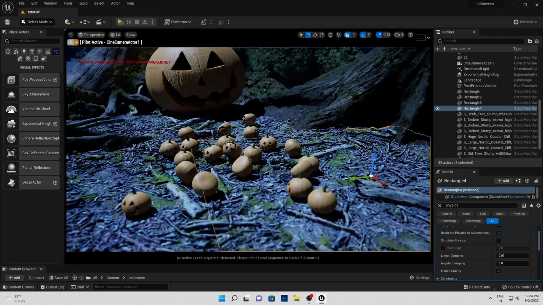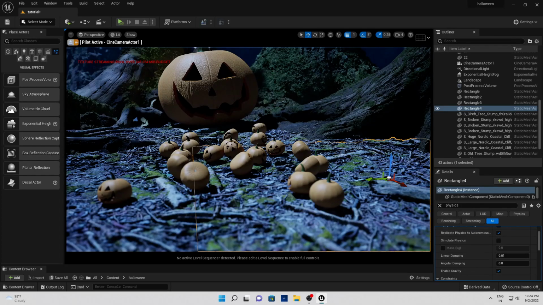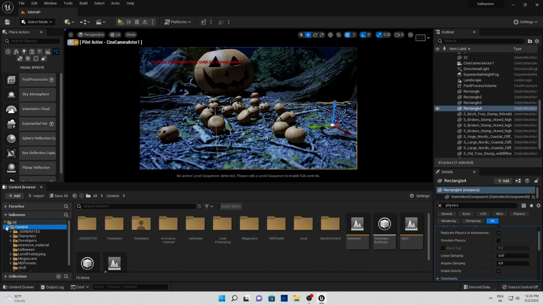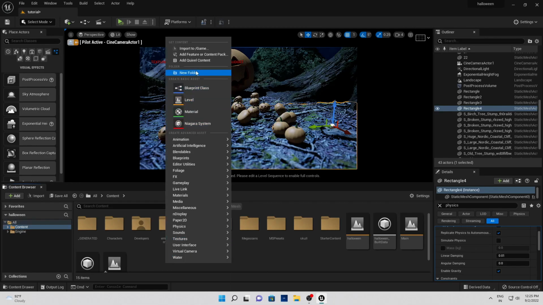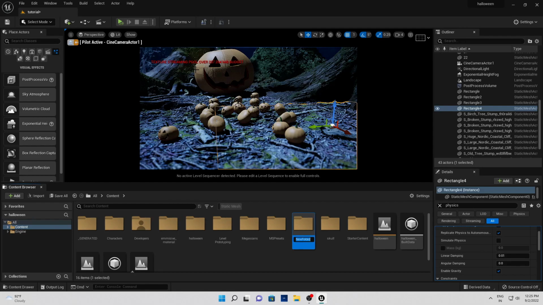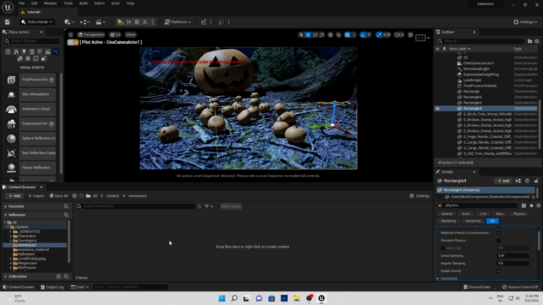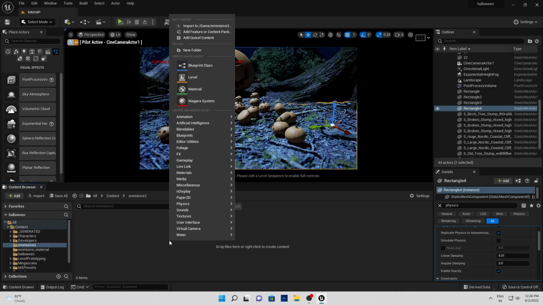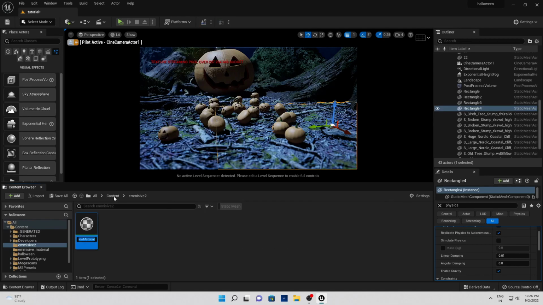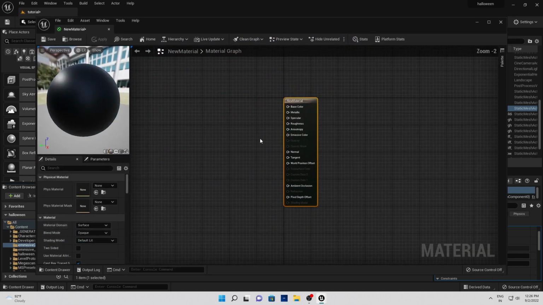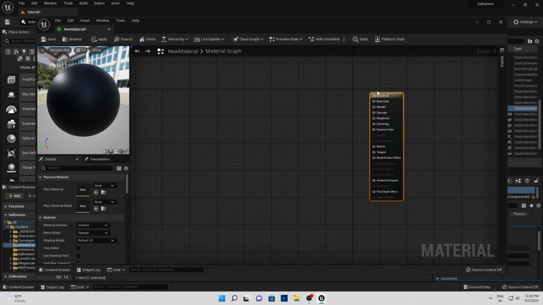Okay, so let's add some glow inside this. For that, now we will create our material. Let's close this for now, and here I will create a new folder for my new emissive material. So right click, new folder, and here I will write emissive 2. Okay, and let's go inside, and here I will create a new material. So right click and material, and simply double click on this, and here we have this one.